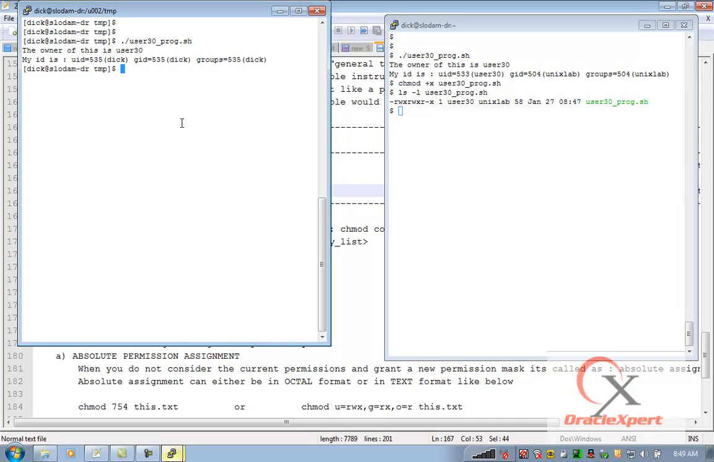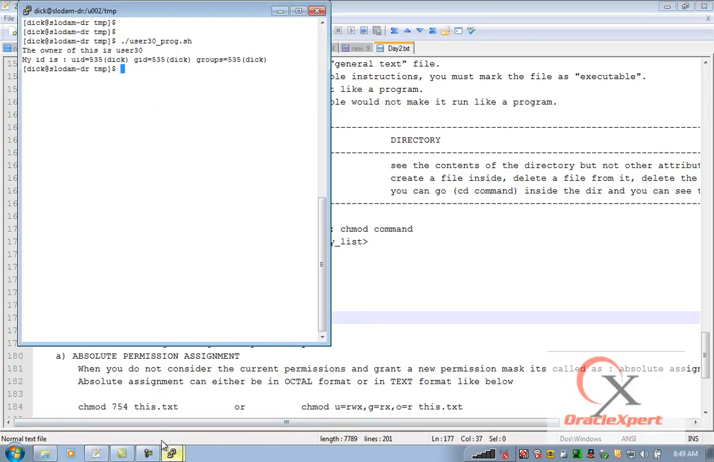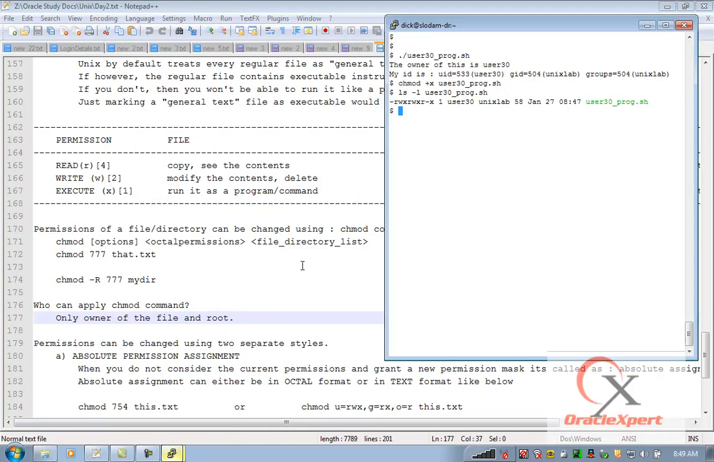So understand the meaning. Coming back to my table again, with respect to a file, read allows you to copy or see the contents of a file. Write permission, whoever you may be, whether you are an owner, a group member, or others, if you have write permission on a given file, it allows you to modify the contents of the file, and it also allows you to delete that file. Execute allows you to run that particular file as if it's an executable program.